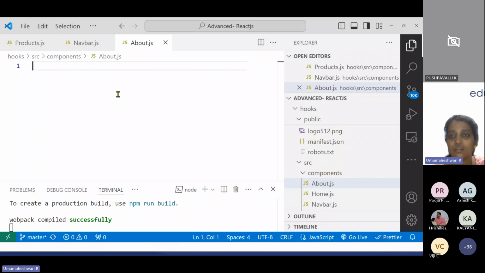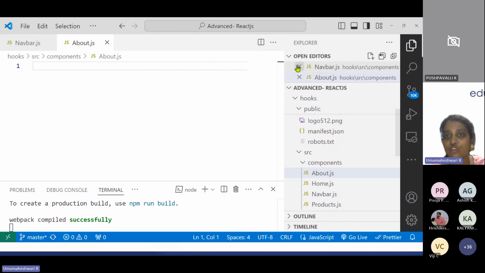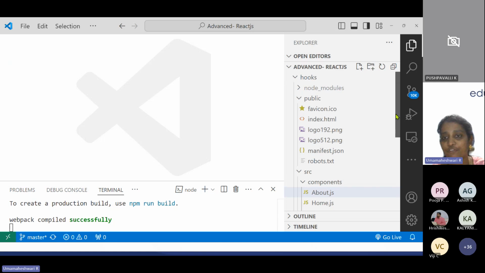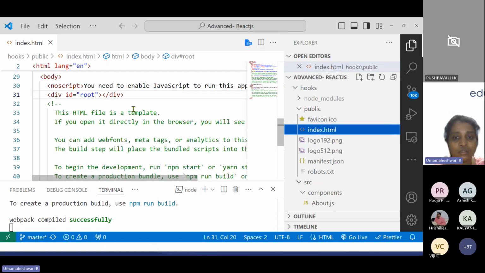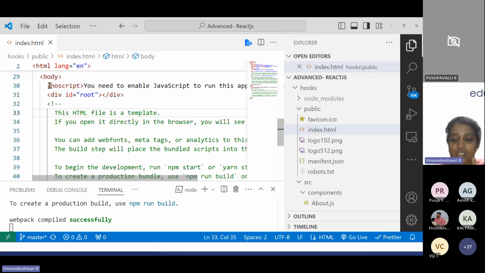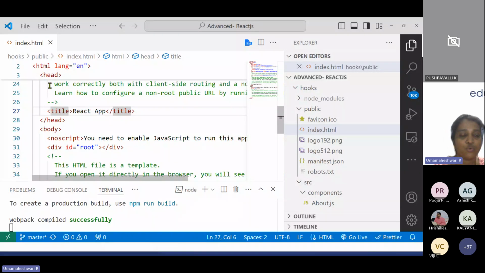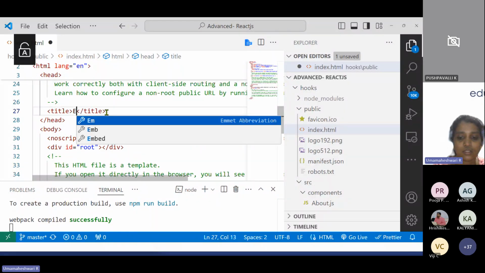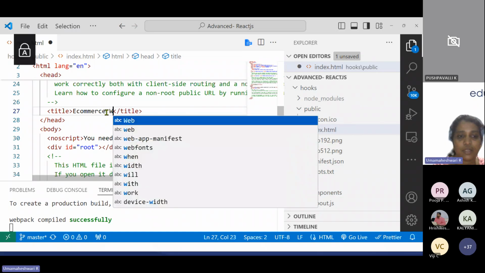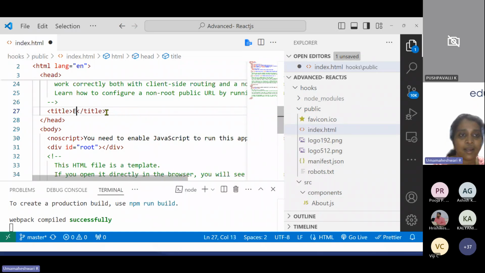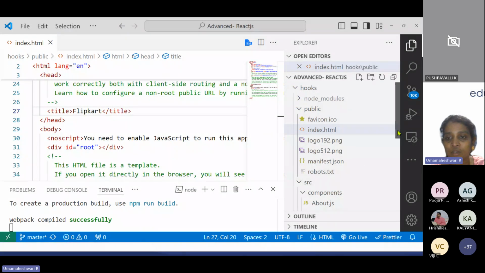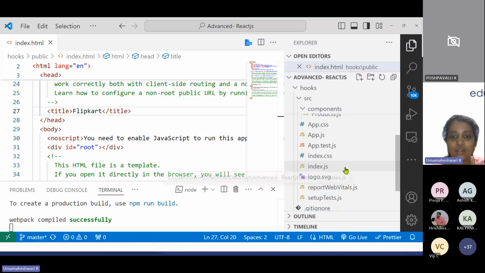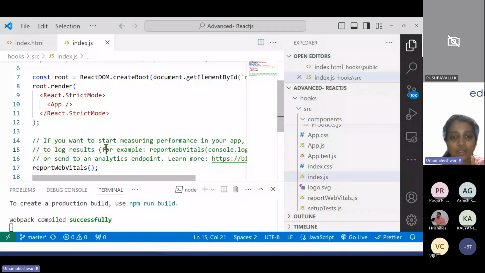Let me open the index.html file because I'm going to give some name for my file. I will write the title name as e-commerce site, or e-commerce, or I can give something like Flipkart. Okay, so this is my title name. Next I can go with the index.js file. Everything is going to be the same thing, right?